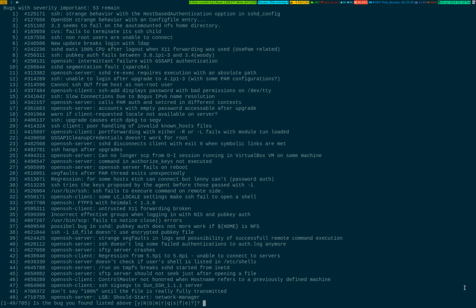Look at the bottom of the screen. It is clearly stated: is the bug you found listed above, and there are several options. Once you finish this demo, you should bring up the reportbug man page and read through the options it provides. Doing something blindly and blatantly doesn't take you anywhere. You might get away for once, but not for long.